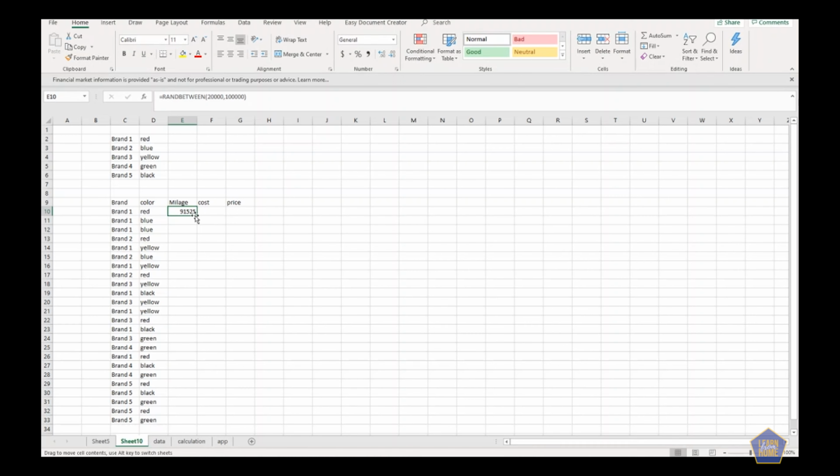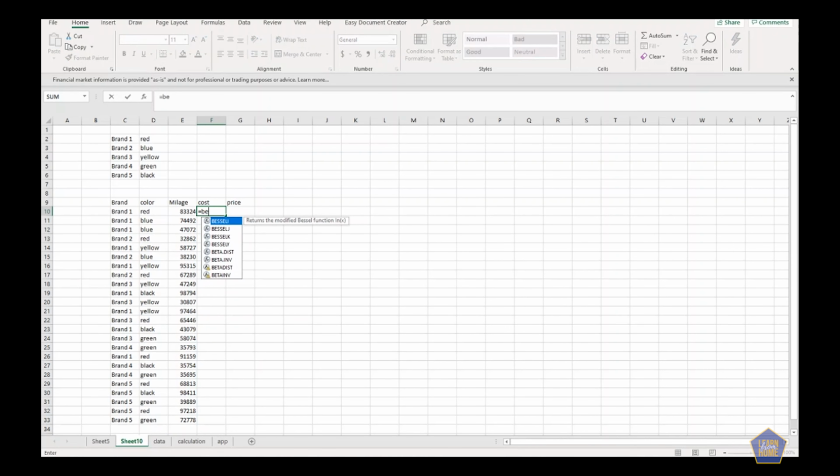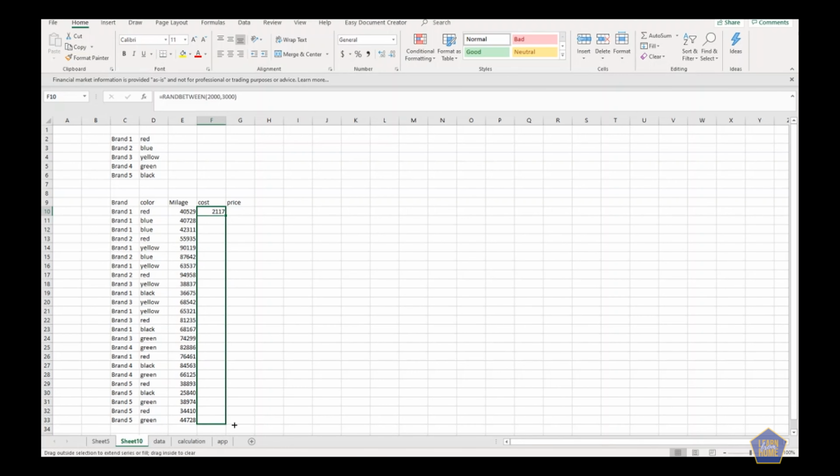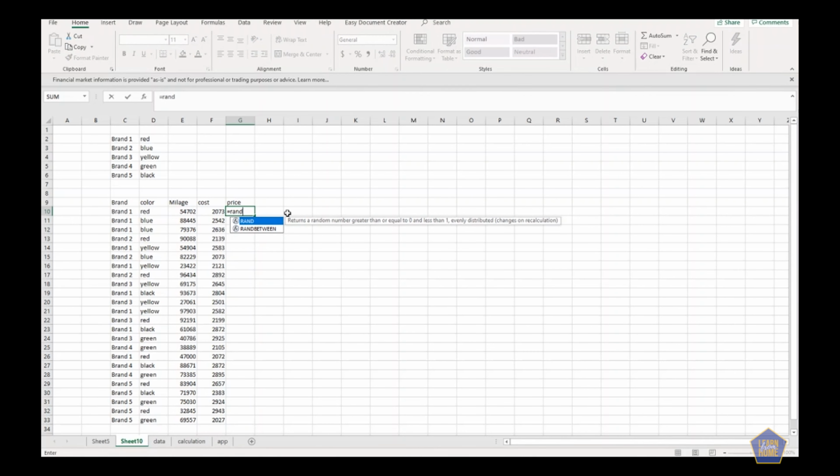Once again, we'll drag it down here. For the cost of the car, once again, it's going to be between 2,000 and 3,000. It's for the purpose of the exercise. Usually the prices will be a bit more, but for this exercise we're going to write down from 2,000 to 3,000. And for the sold price, it's going to be between 3,000 and 4,000, because yeah, we have to survive in this world. Same thing, write down between 3,000 and 4,000.